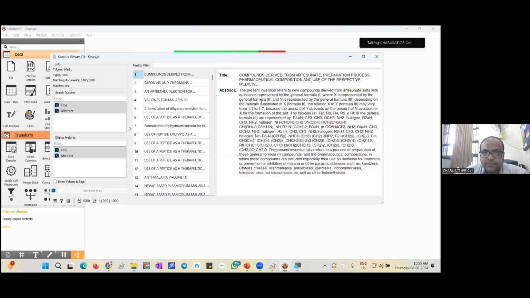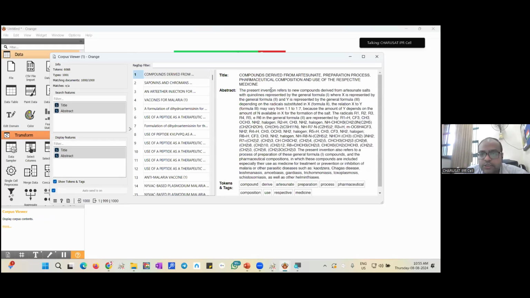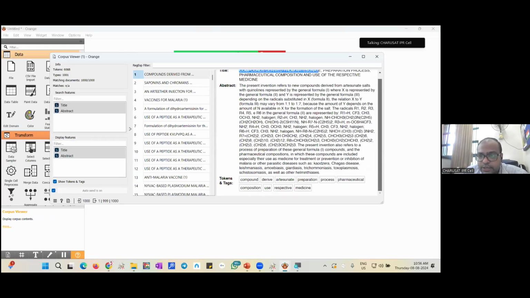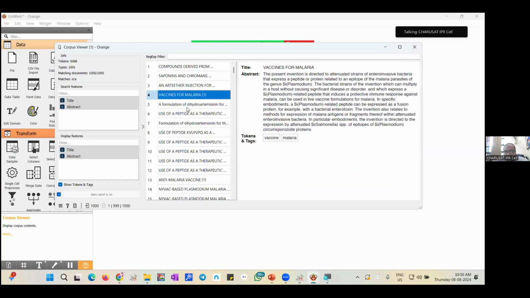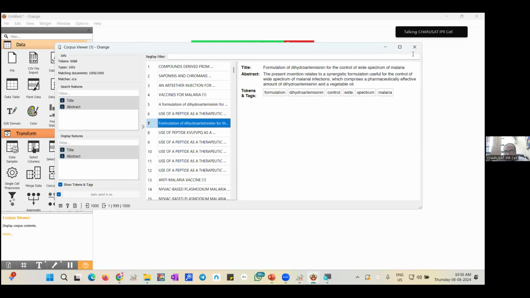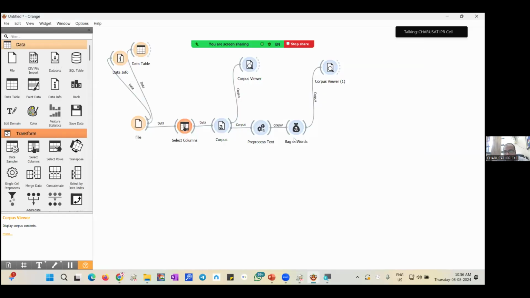Now if you see, let's say this is the sentence: compound derived from the artisanates. Here it is broken into the words compound, derived, artisanates, preparation, process, pharmaceutical. These are the individual words now, based on my pre-processing, in each document. So now my text data is broken and it is a simple bag of words, right?